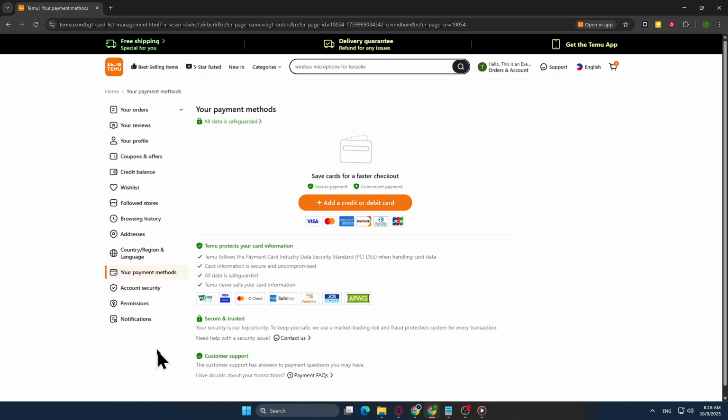After clicking Remove, you might be asked to confirm your decision. This is just an extra step for security purposes, making sure that removing a payment method is indeed your intention. Once you've confirmed, the card will disappear from your list of payment methods. And just like that, you're done.